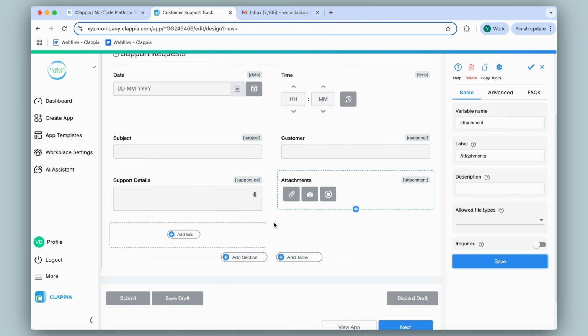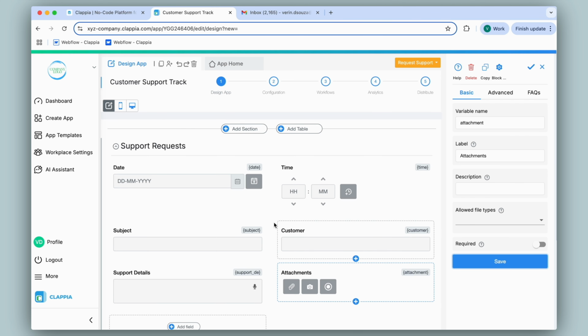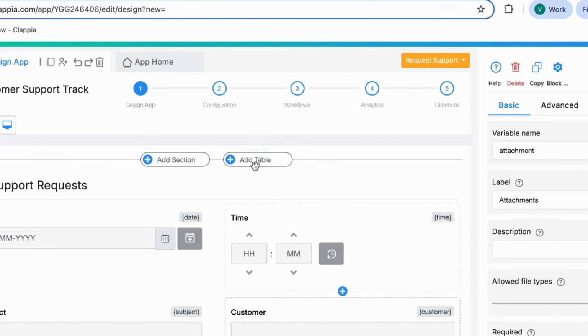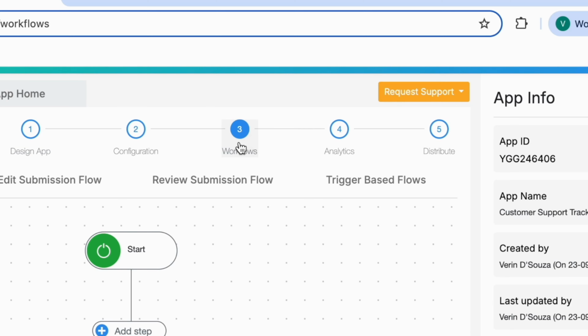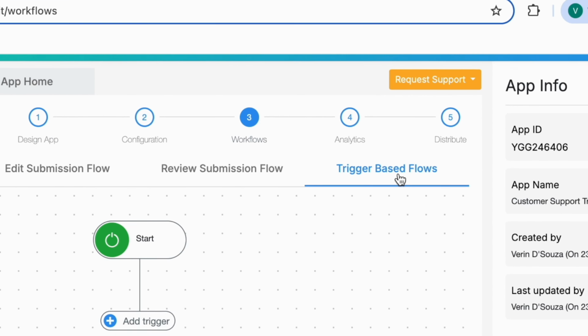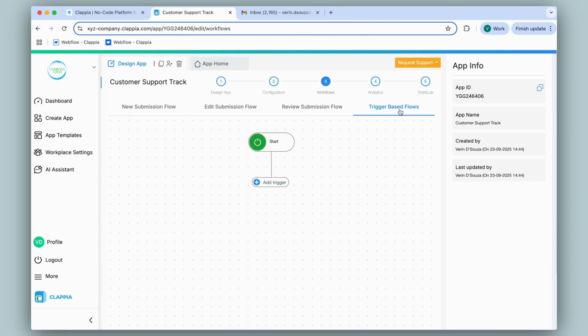Alright, now that the app is ready, let's see how to actually bring the email details in. For that, we go to Workflows and then go to Trigger-Based Flows. Now, a quick note before we continue. Unlike the usual workflows in Clappia, which run when a user makes a submission in the app or edits something in the app or based on statuses, trigger workflows don't need user action. They are activated by something external.